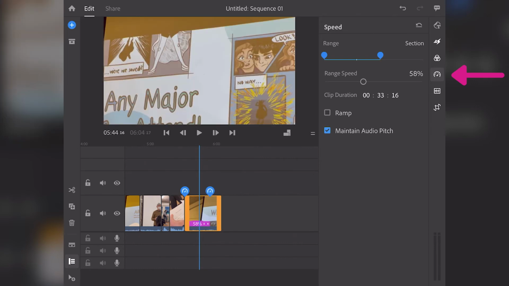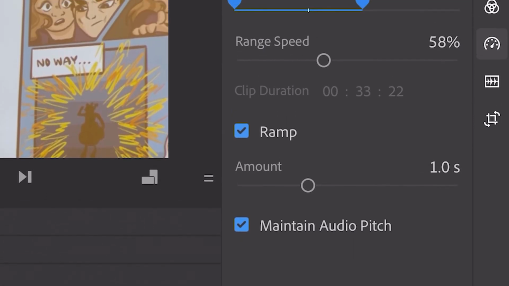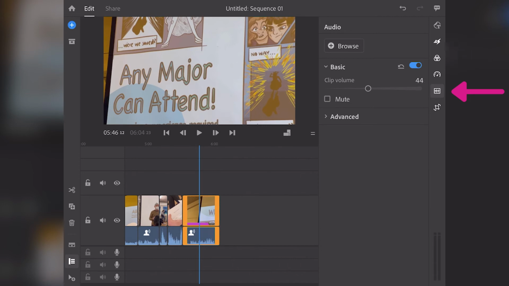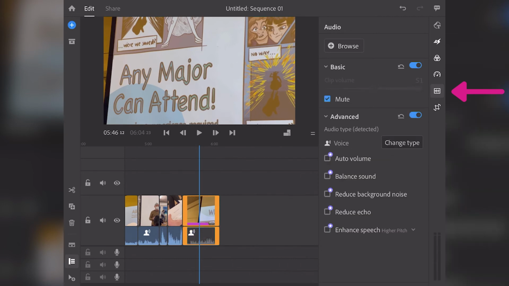choosing the range. You can then adjust the range speed and ramp the speed if you want. You can change the ramp duration and select if the clip should maintain the audio pitch. In the Audio tab, you can change the volume of your clips and change the label type of audio.